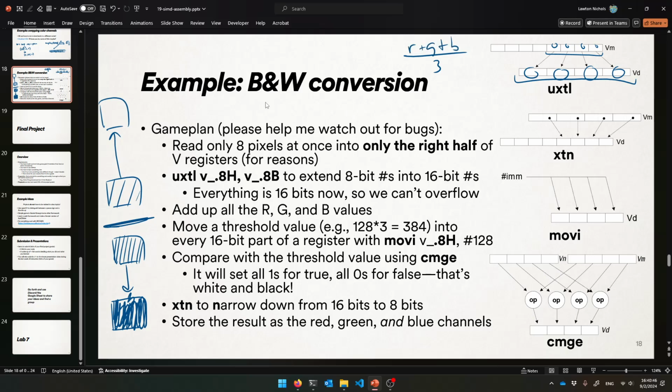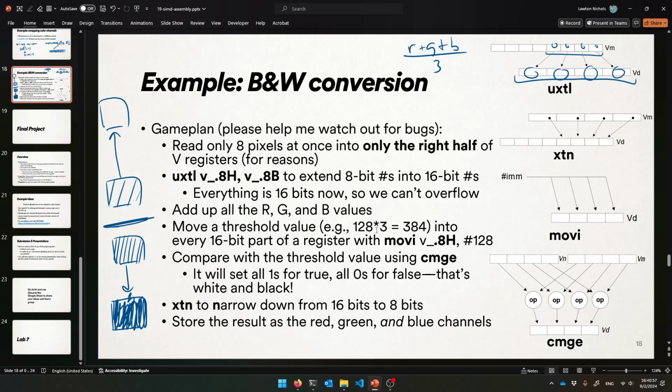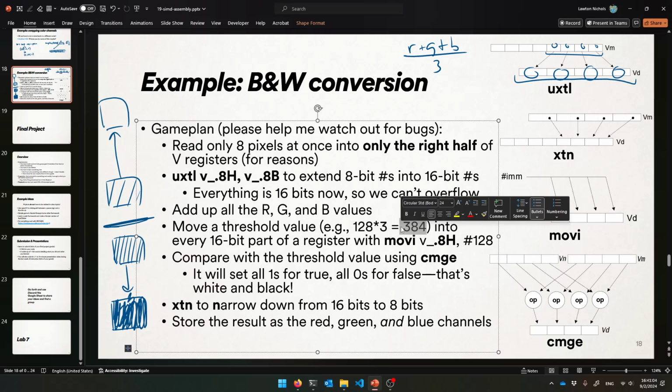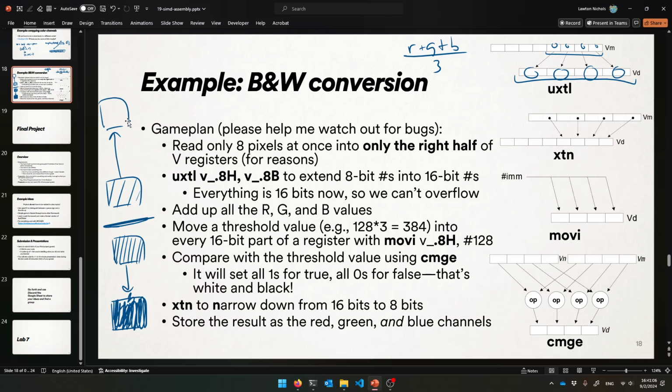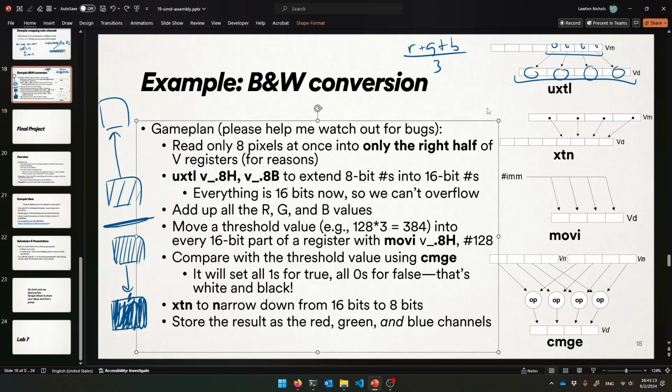Or an alternative, because it's hard to do division in vector land, is to have a threshold value at the middle of the range. 128 is halfway between 0 and 255, right? So let's just check if the sum is bigger than 384. If so, it's white enough, we'll make it white. If it's smaller than that, we'll make it black, because it's closer to 0, 0, 0 rather than 255, 255, 255. Okay, so that's what we'll do.